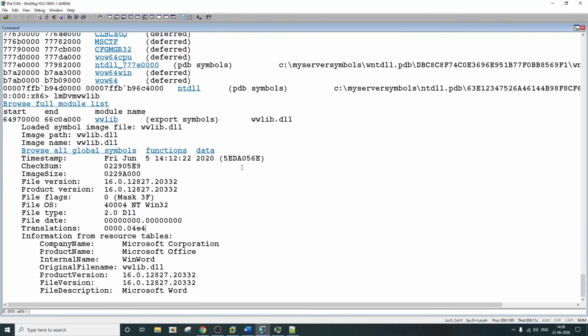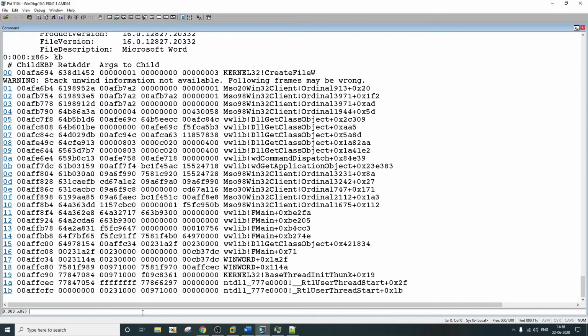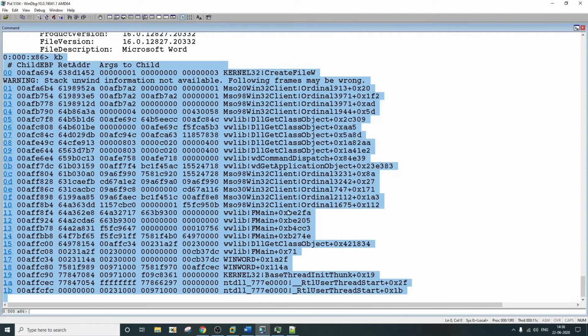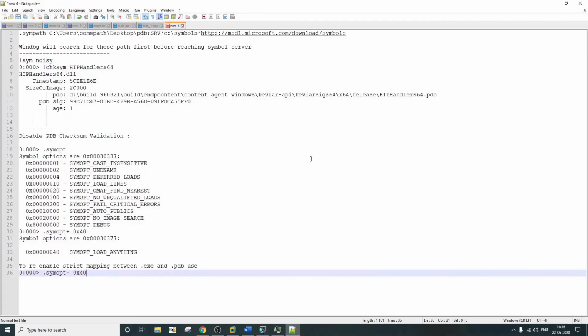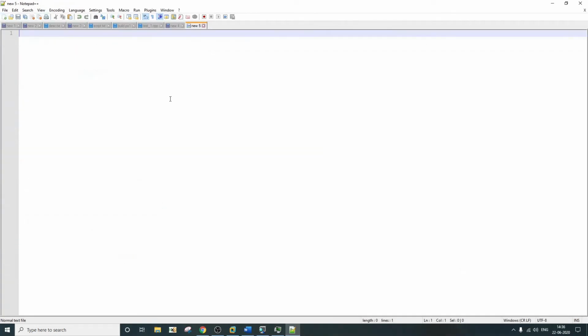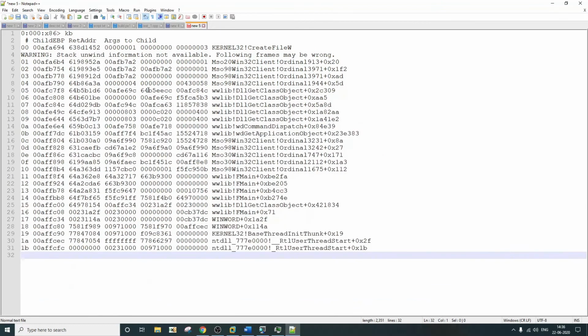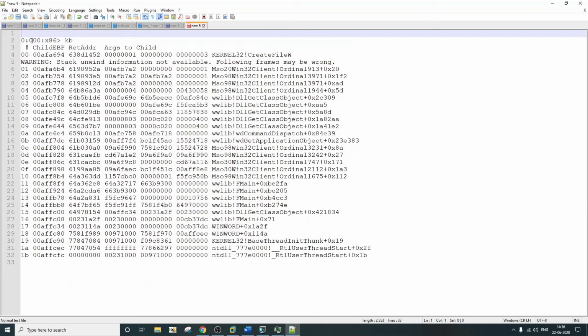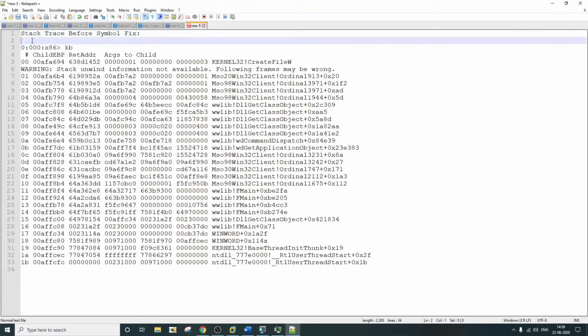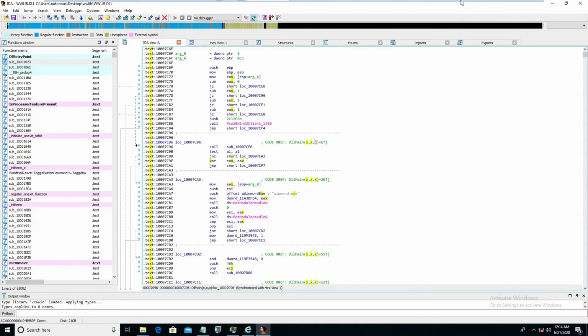Meanwhile, I'll just copy and paste this stack trace in a text file so that we can compare it later with the new stack trace. Let's keep it here as stack trace before symbol fix. Let's keep it here, and again it is going to take some time.